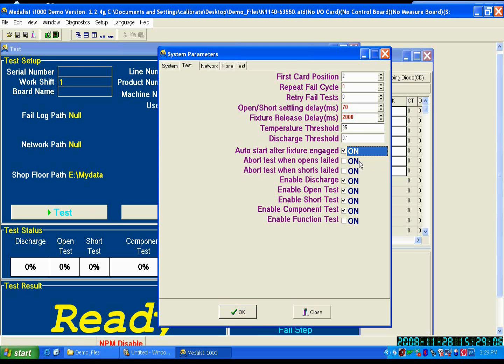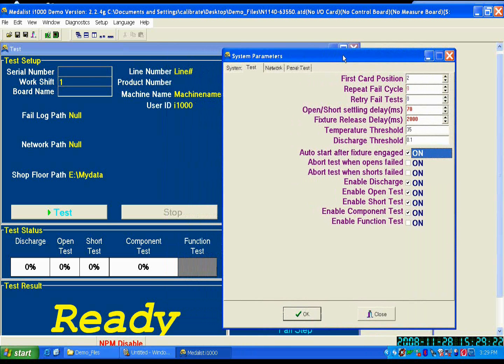Then you have the abort test when there is an opens or shorts failure. So you do not want the test to carry on. When there's an opens or shorts failure, just terminate the test itself. The bottom 5 is basically enabling the test groups that we see over here.